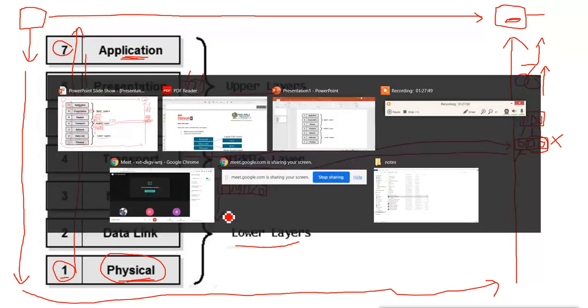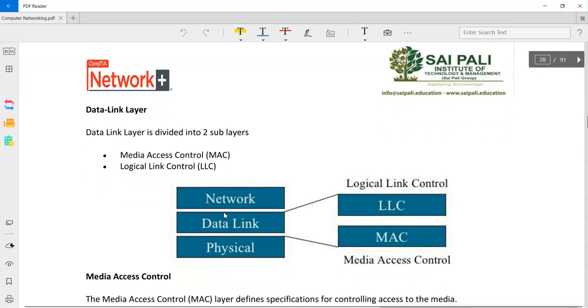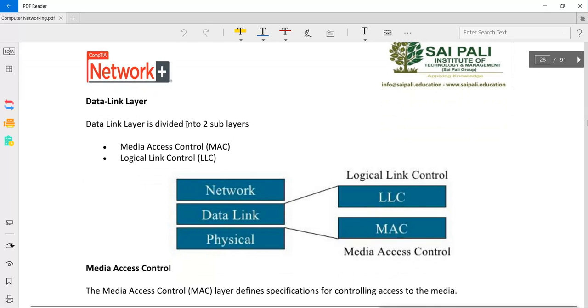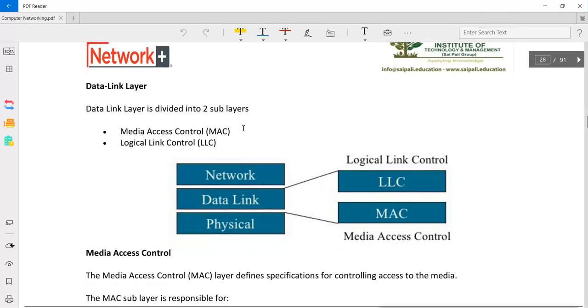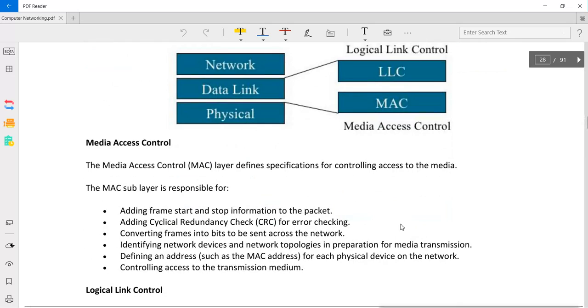Now in the data link layer, this layer's job is divided into two sublayers: media access control and logical link control. The data link layer is actually divided into two parts: logical link control and MAC, media access control. The media access control layer defines specifications for controlling access to the media. That means how the data is going from one server, one machine, to another machine.